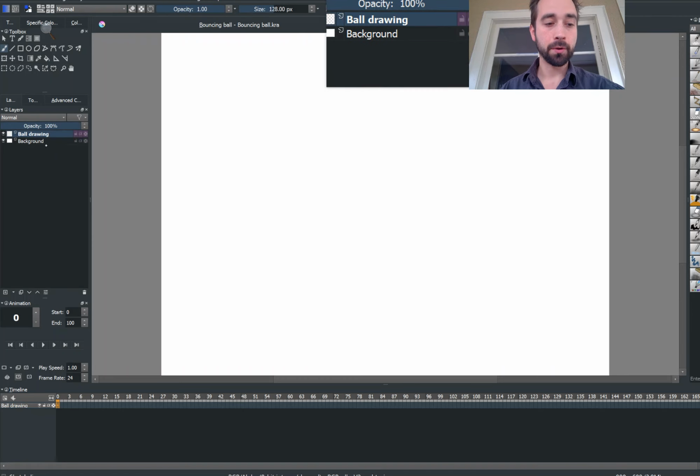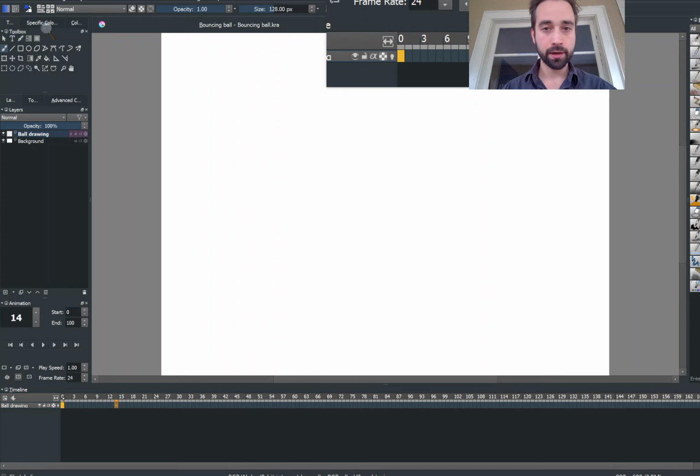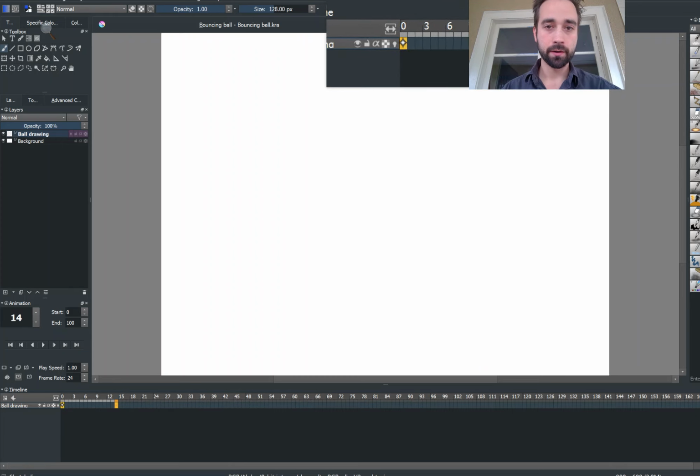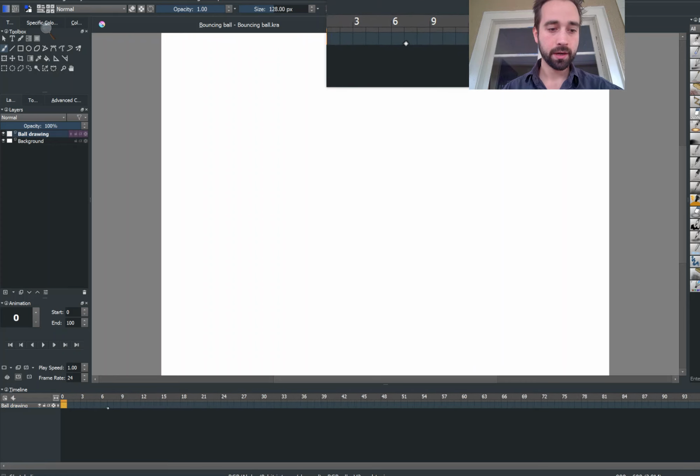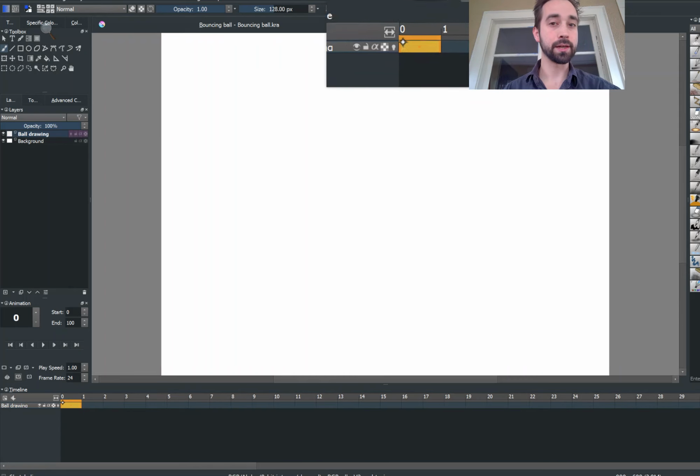So while I'm on ball drawing, I'm going to hit N. I don't know if you saw, but it created a frame right there, on the 0 key. Now these are pretty small frames, so I'm just going to expand this a little bit by clicking this button right here and get it set up so that I've got some big fat keys I'm working with, just so I and you as well can see it easier.